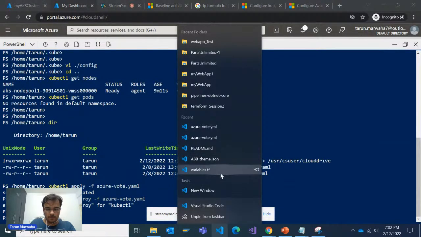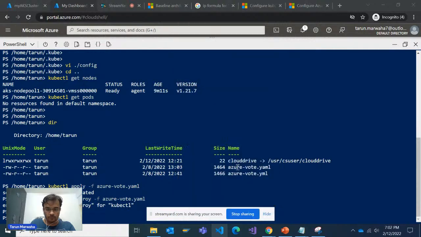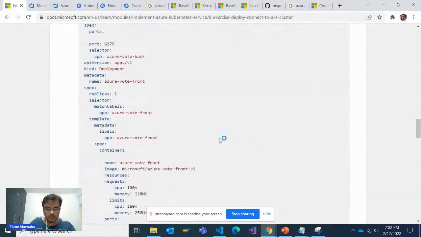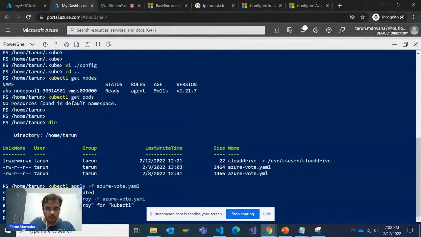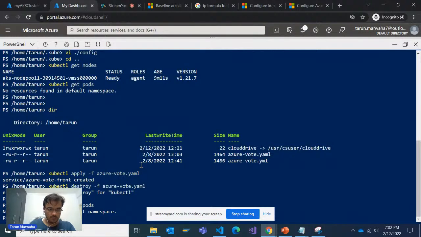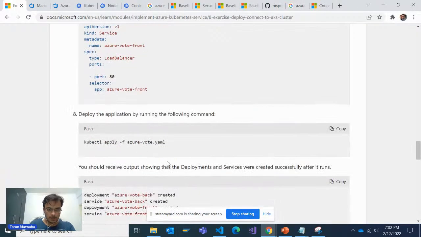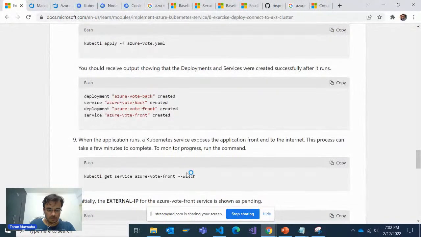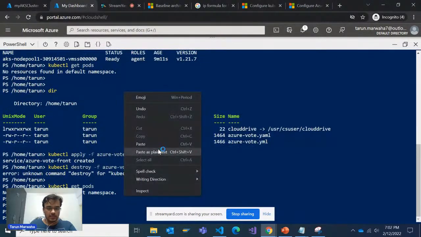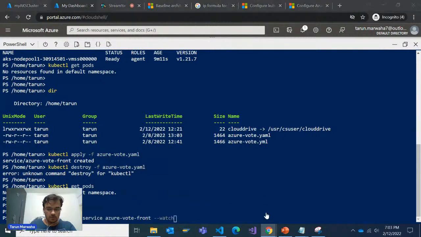Let me open. I think it should be deployed in this way, but let's see what the error is. So again deploy. When we do get pods, it will list no resources found. Okay. So actually it is deployed, but the backend service is somehow not getting deployed.